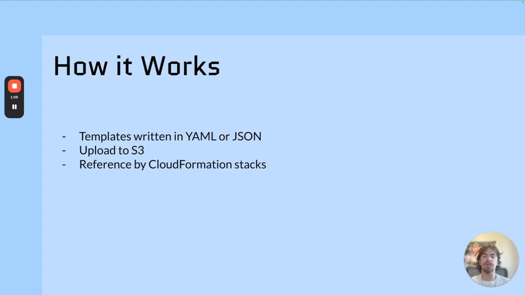Let's go over how it works. CloudFormation templates are written in YAML or JSON, uploaded to S3, and then referenced by your CloudFormation stacks. Deleting a stack will remove every resource it created, while updating it reprovisions infrastructure safely and consistently.